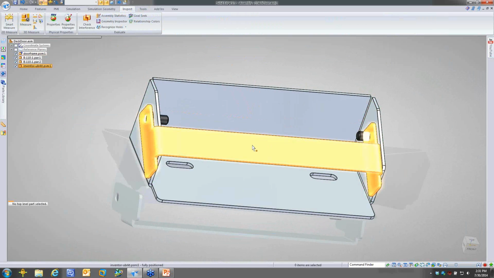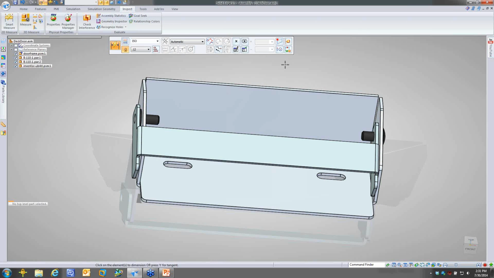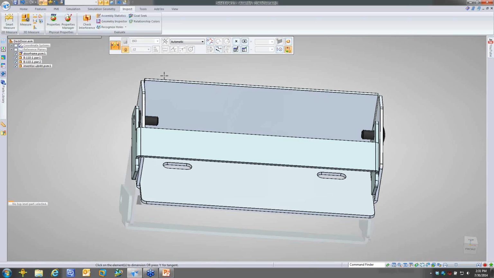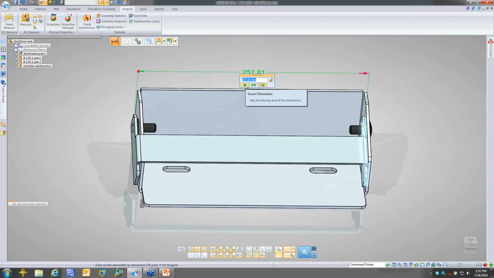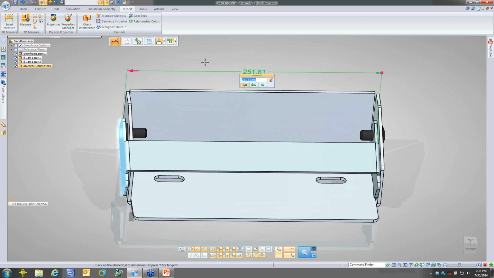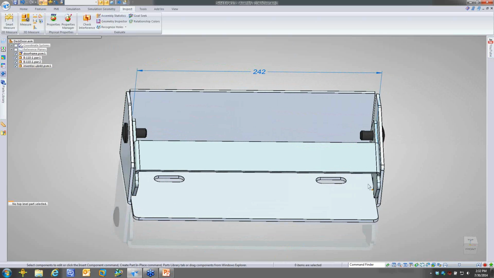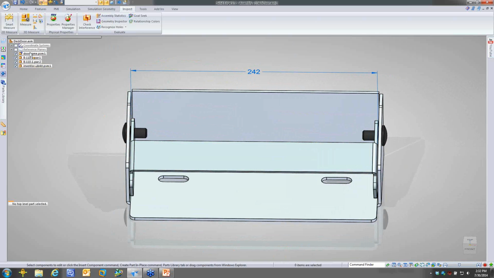So how do I edit this part that I brought in from the other CAD system? Well, just like we did in the part itself, right here in the assembly I can say, I need a dimension to the outside faces of this part. What is it? You can see that right now it's at 251.81. What I want to do is make that change to this part. We saw earlier that the distance was 244. If I want to have the proper clearance on each side, then this part needs to be 242. And you'll notice I can very quickly modify that part right here in the context of the assembly to make it fit very easily for me.